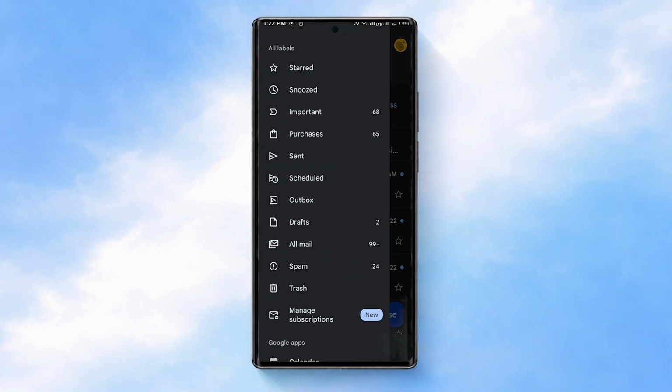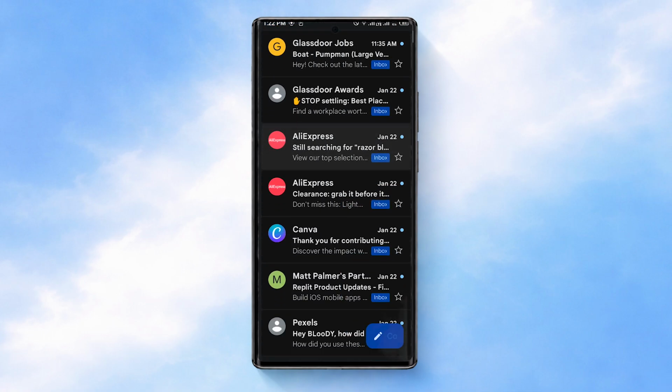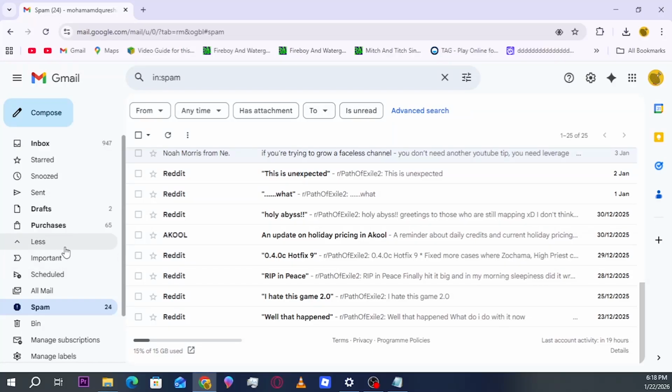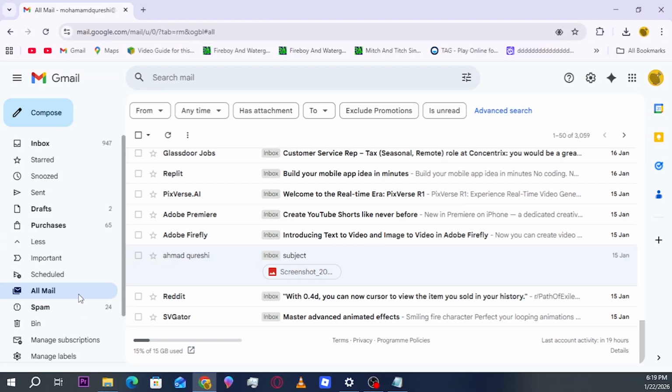4. Check all mail. Sometimes mails might not arrive in the inbox. You can click here and then All Mail. Now search for sender's email. On PC, you can go to the sidebar and extend it by clicking on More, and then click on All Emails.